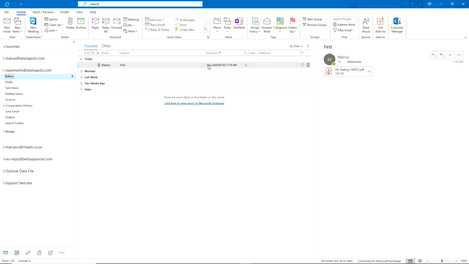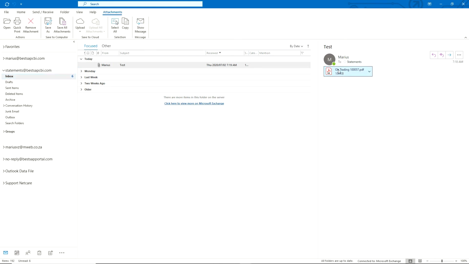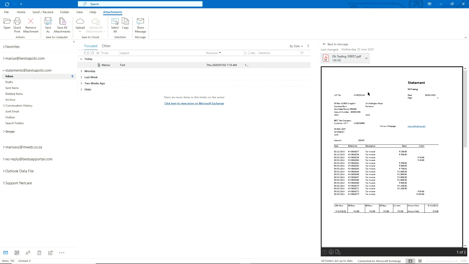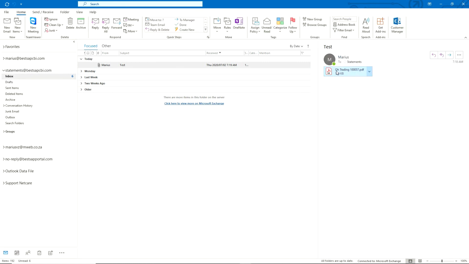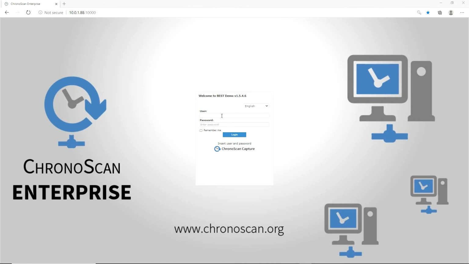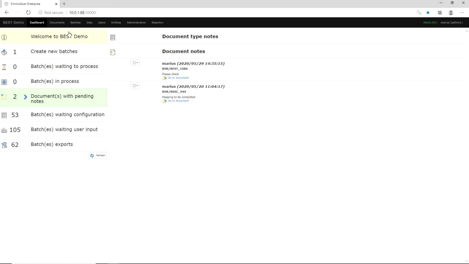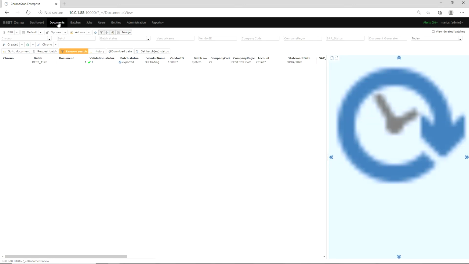Opening the email, you will note the statement as a PDF attachment for our O Trading supplier. The Chronoscan solution monitors this mailbox and will pick up any new emails with attachments that arrive in the mailbox. Emails are marked as processed to avoid retrieving the same attachment multiple times. Only valid attachments will be extracted, and these would include PDF statements and Excel statements. Next, I will show you the statement in the Chronoscan solution. Remember, this process is automated and will not be dependent on any action by myself.